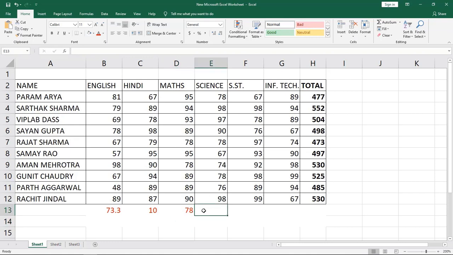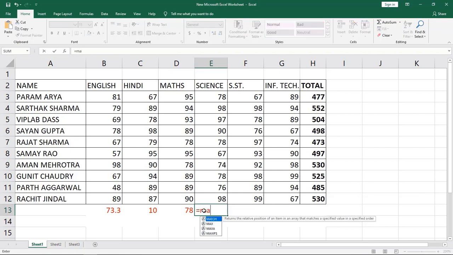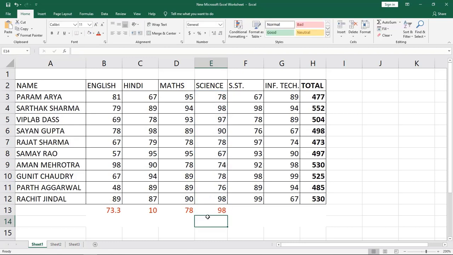The same way we can get the maximum marks also. Give the equal to sign, max, parenthesis open, select the range of cells, parenthesis closed, enter. 98 is the maximum mark.